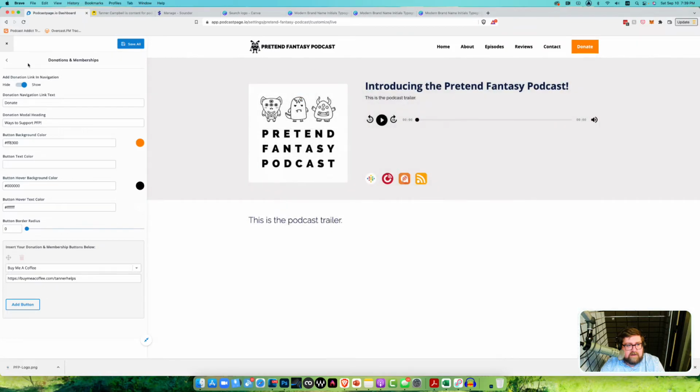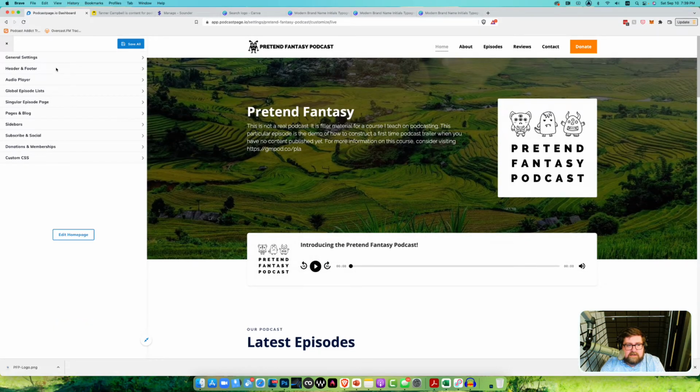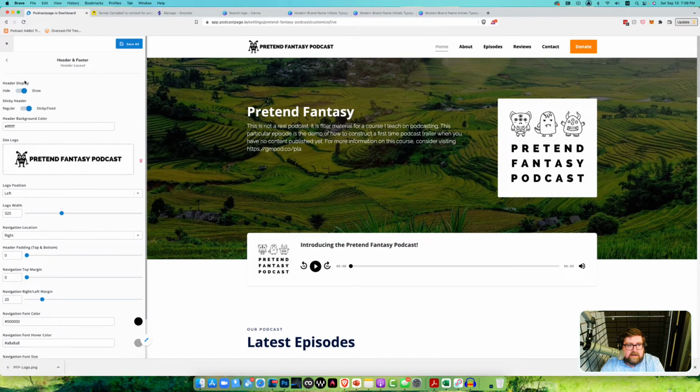So we'll save, we'll go back, and we'll custom CSS is for people who know CSS. You may not, so I'm not going to dive into that. Let's go back to header and footer, I think. Header layout.